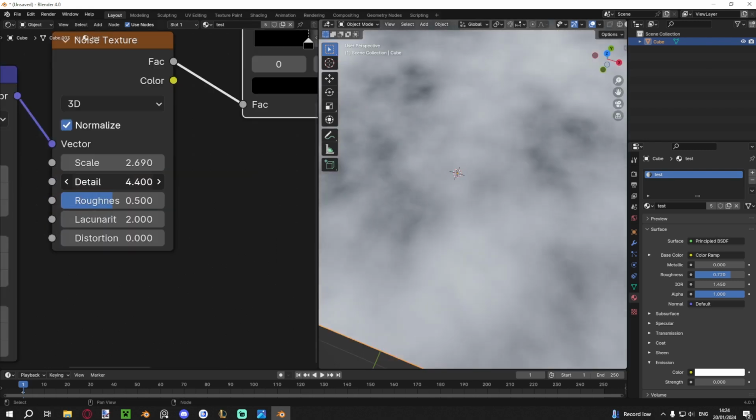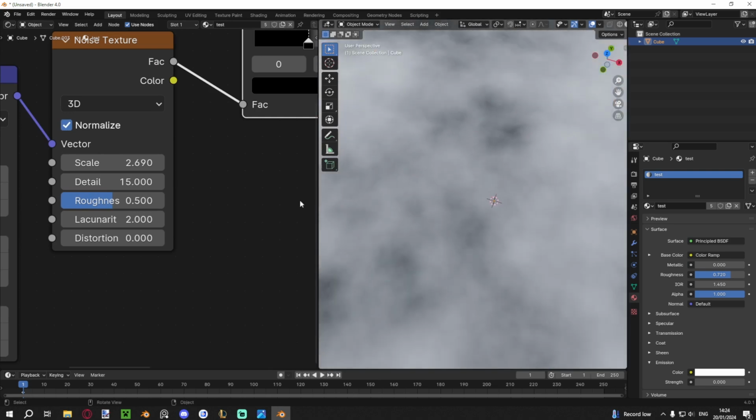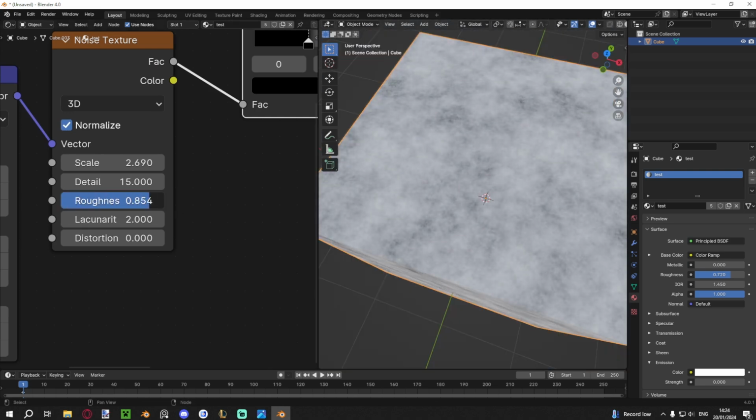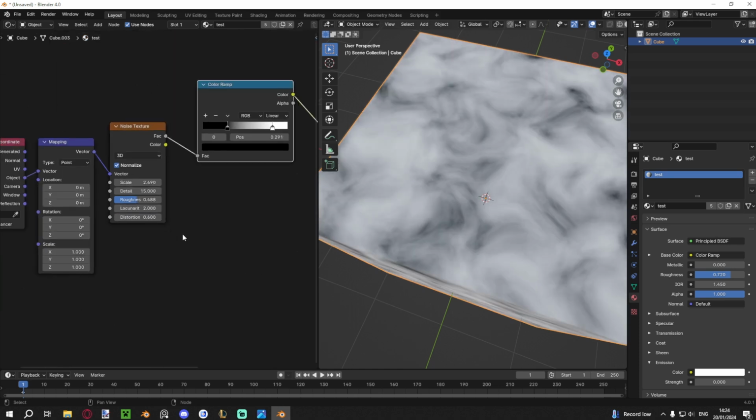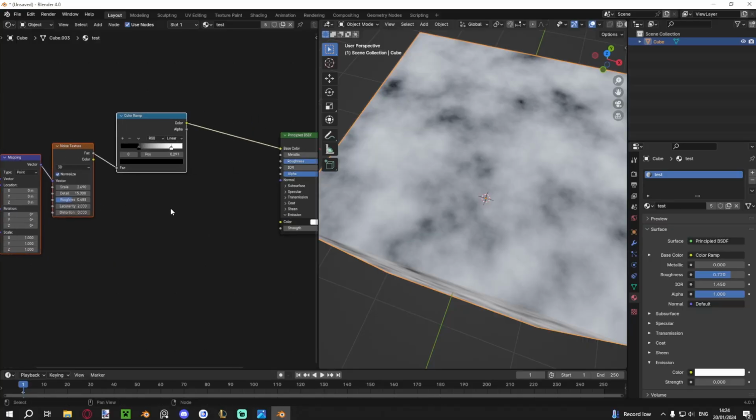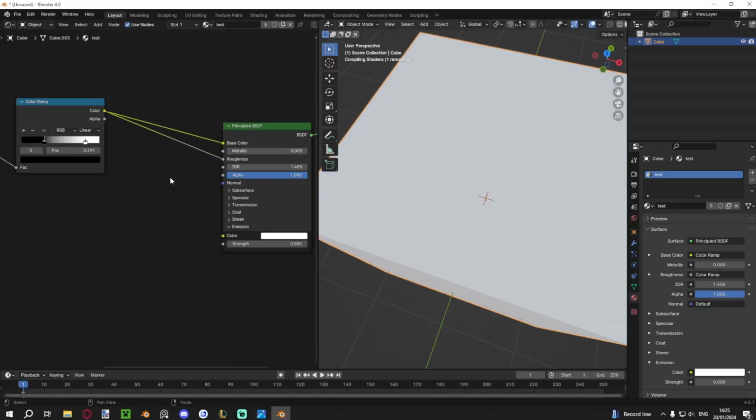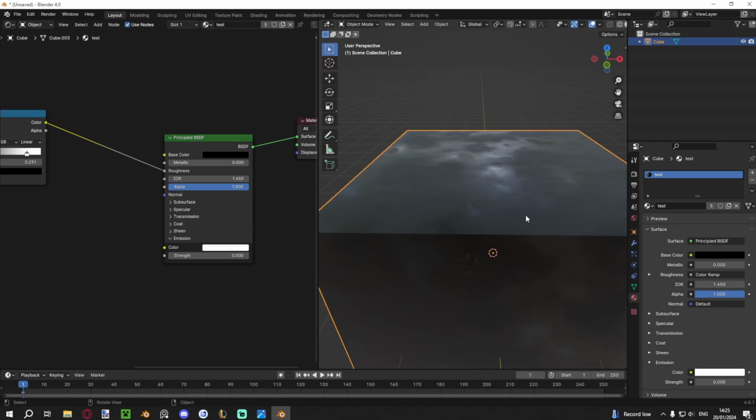Then you can increase the detail, right? Slide this up and it's much more detailed. Increase or decrease the roughness, so how much is going to bleed onto the other parts. Something like this. You can distort it so it's wonky, and then you can use this as a driver. Like now I can plug this into the roughness, and this now has small imperfections.